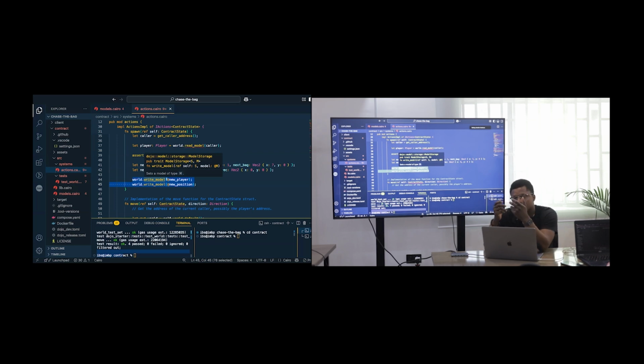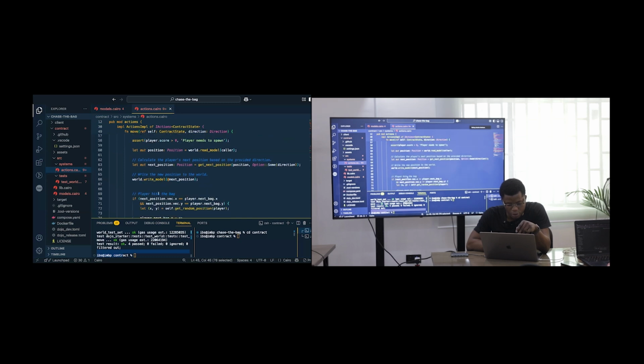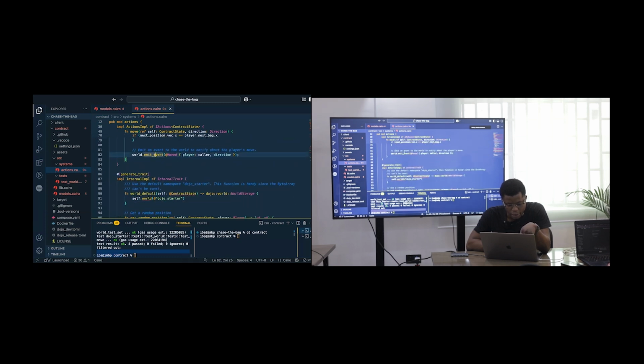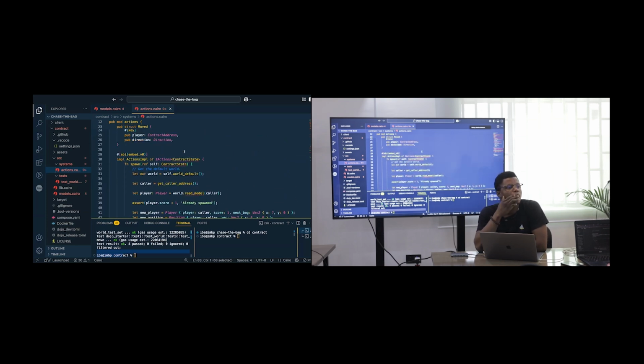It's not only when you call the world.emit event that an event gets emitted. Also, when you update a state, when you create or you update a model, an event is emitted.